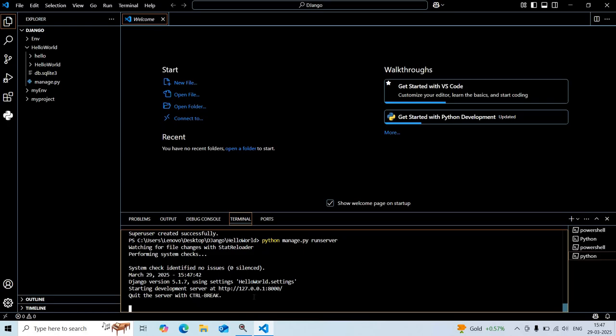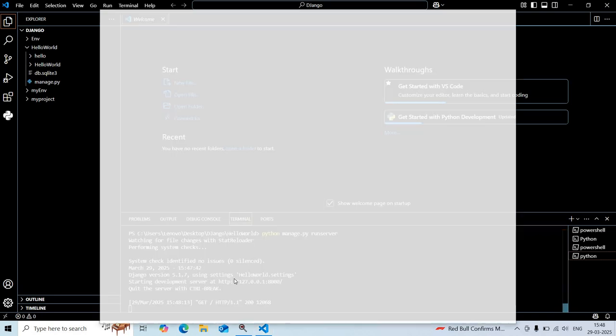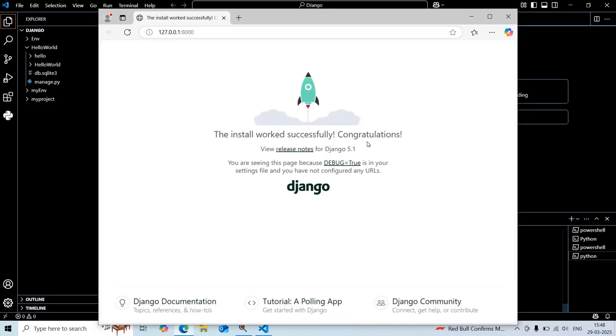You are able to see the Django version 5.1.7 with the hello world project, your super user should be created, and for that this development server is the server link. So you have to follow that link. Just click on follow link. Once you're done with that, you are able to see the install worked successfully. Congratulations, here is the Django first window open in front of you. So you created the Django super user successfully, and you are connected with that server also.